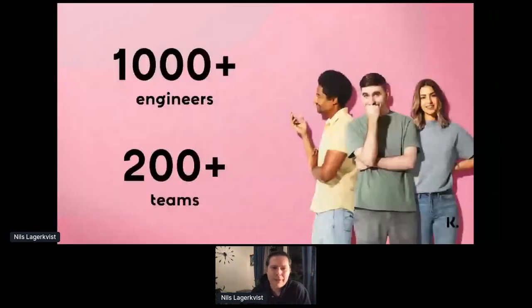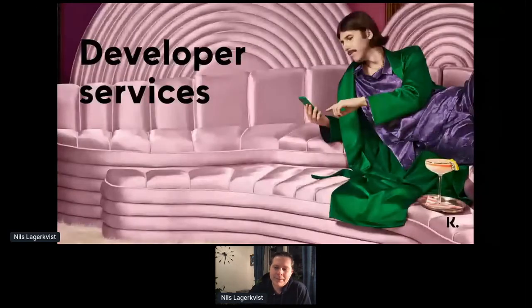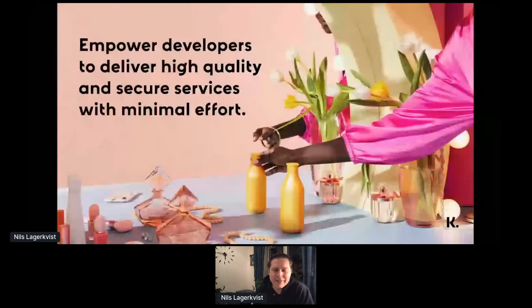Today we are over 1,000 engineers split up over 200 teams within Klarna. And I work in a part of Klarna that is called developer service. Our mission is to empower developers to deliver high quality and secure services with minimal effort. What this means is that we build tooling, services, and platforms for developers inside of Klarna to be able to develop and operate services with ease.